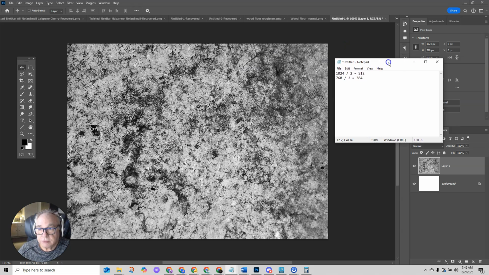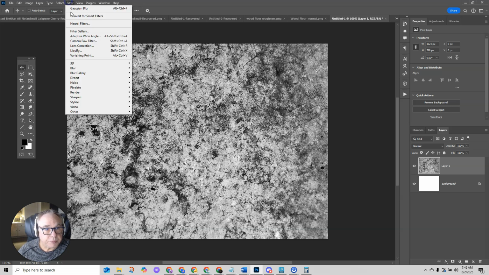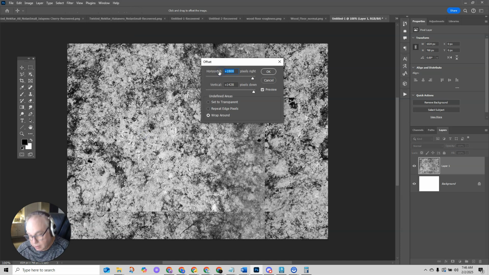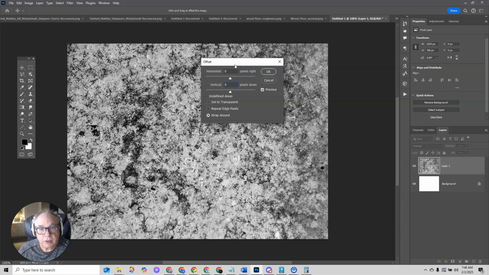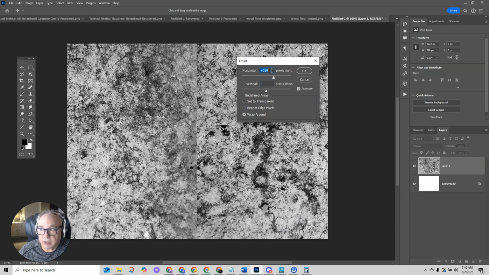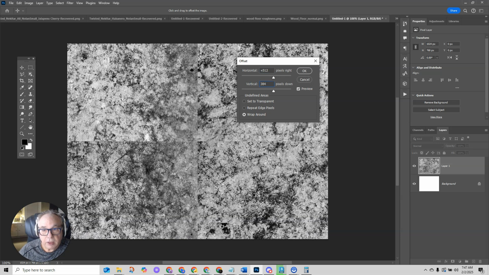384 and 512. Okay, so what we're going to do here is we're going to go to filter. We're going to go down here to other and offset. And this will allow me to offset the image. Okay, what it's going to do is move the image left and right. So if I start doing this, it's moving the image left and right. And now I want it to be halfway, so the seam that was on the edge comes right down the middle. Okay, so this was 512, and this one is 384.